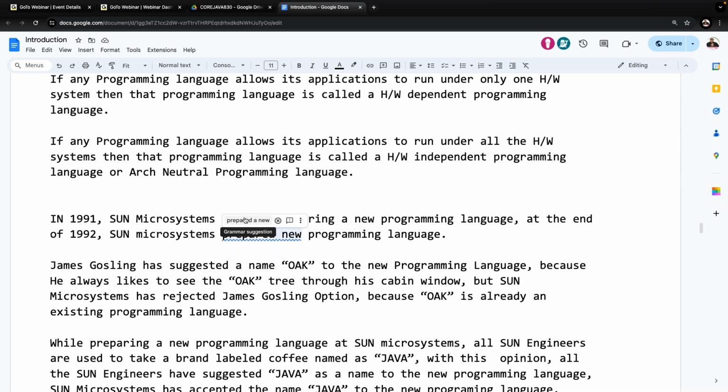After that, they took nearly 2 years to complete the new programming language. In December 1992, they completed it. Then they wanted to give a name to the new programming language. James Gosling suggested Oak as a name, but it was already an existing programming language name, so Sun Microsystems did not accept that. Later on, all the Sun engineers suggested the name Java. Why? Because they liked to take Java coffee or tea, whatever it may be, at their cafeteria. That is the reason why the name of the programming language is Java.